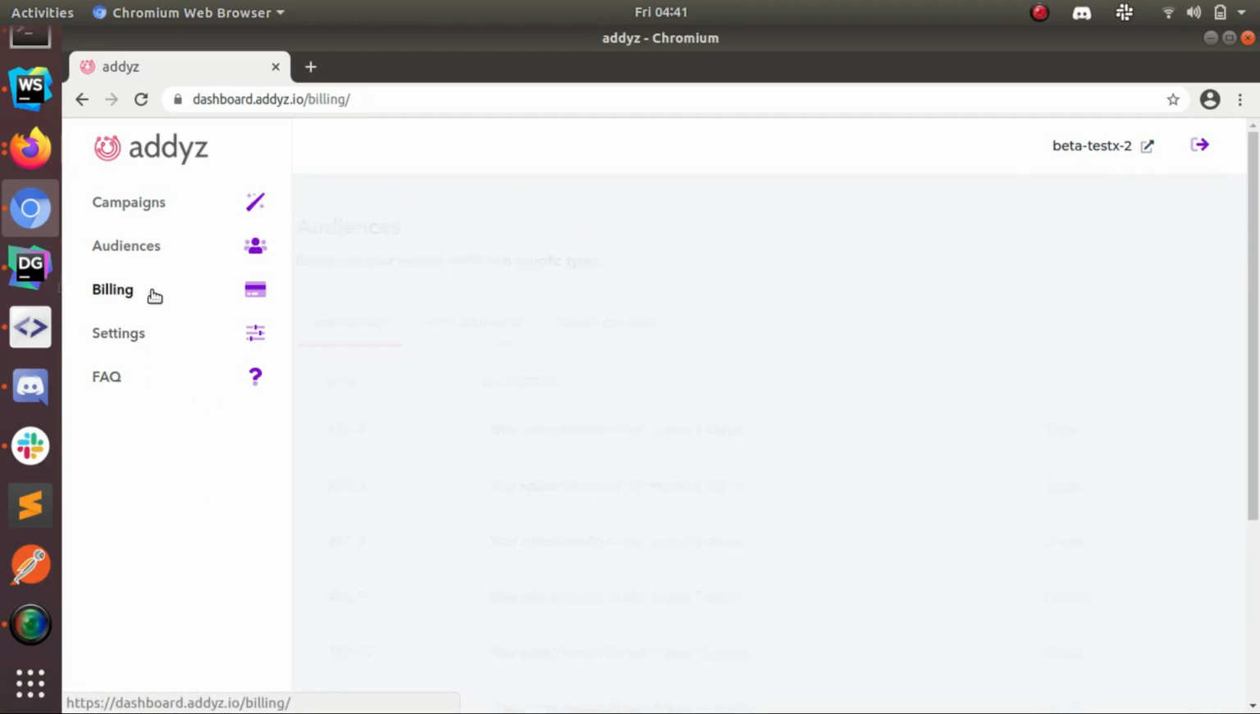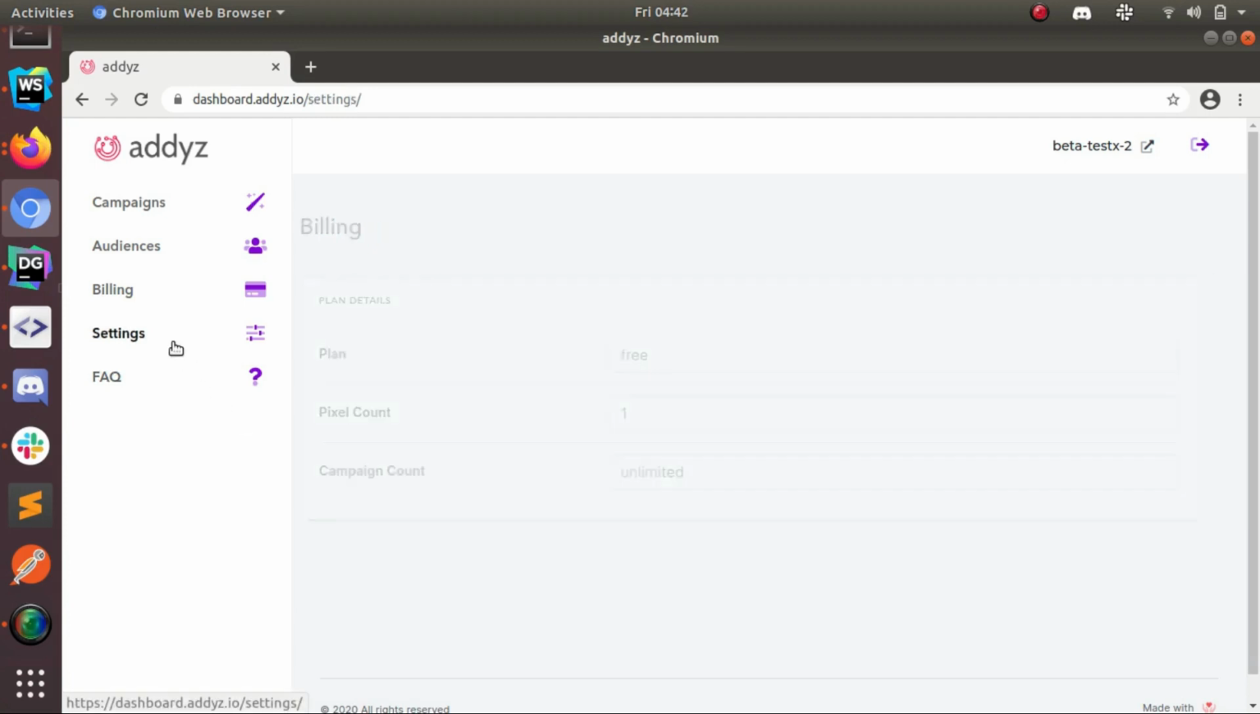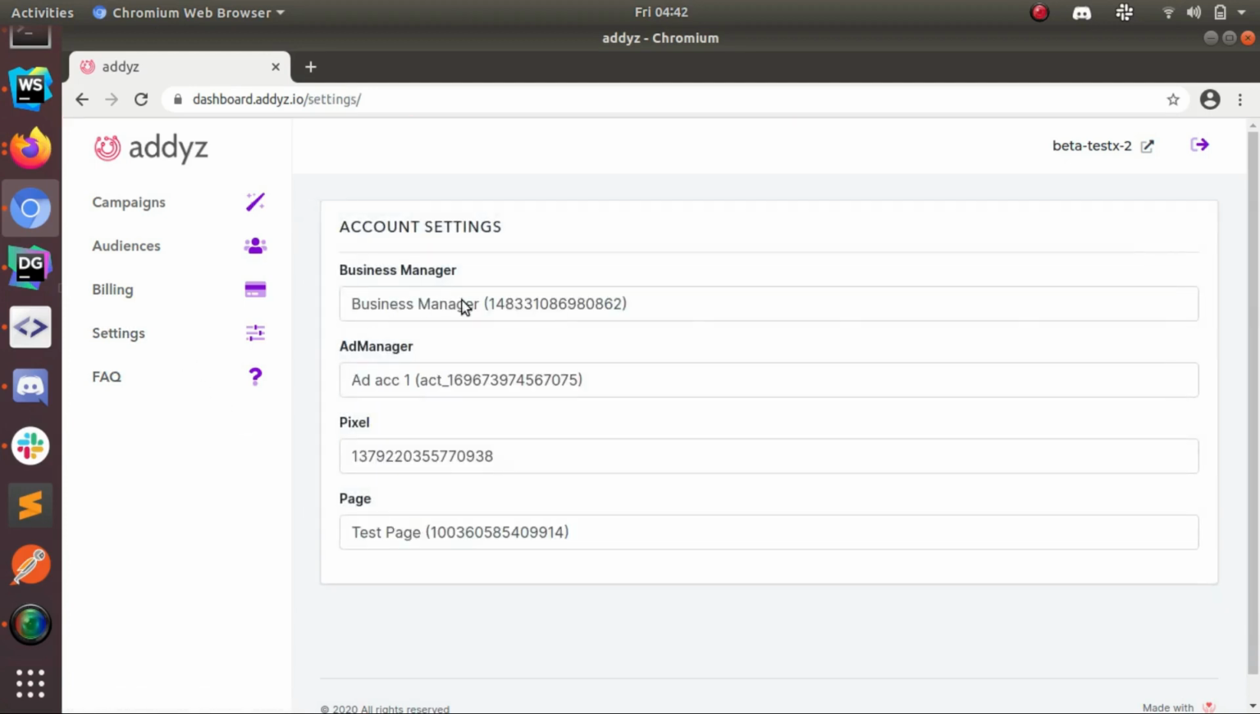Okay, the billing part. Currently we are offering a free plan with 1 pixel count and unlimited campaigns. The settings, here you could see the various business manager, ad manager, pixel and page which we are using.